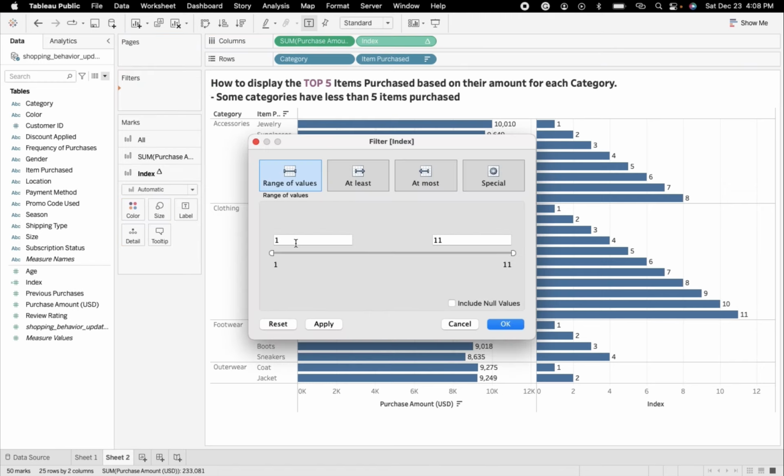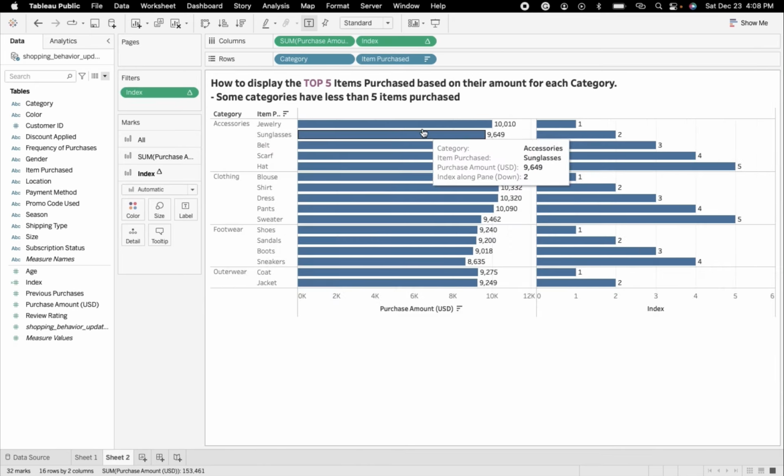It's asking for a range of values because we want our top 5. Let us choose 5. And look, it has grouped it for the top 5 for each of them. However, remember that outerwear had 2 items and this had 4 items. Because it doesn't have up to 5, it is still showing what it has, as opposed to the other one where it just took the top 5 of everything together, which is not what we want.